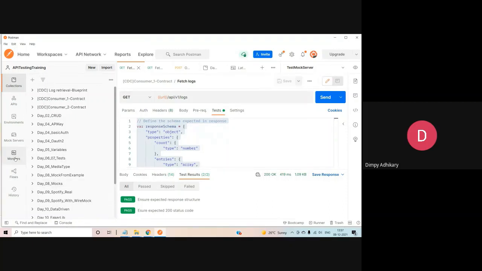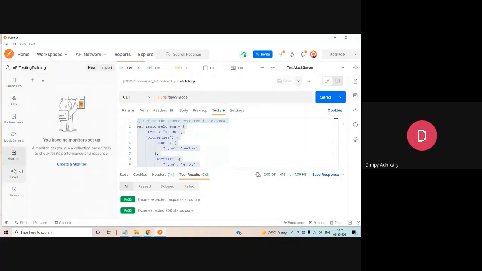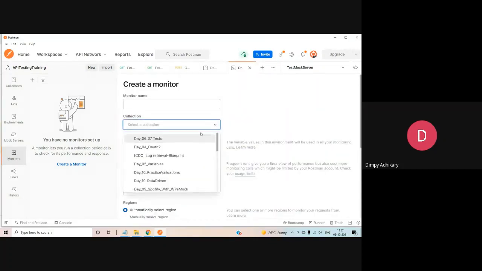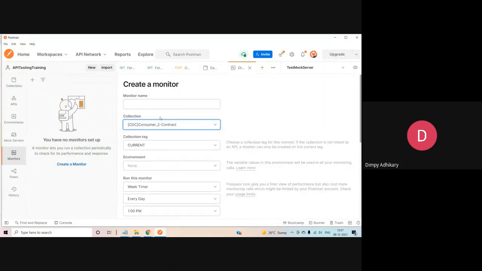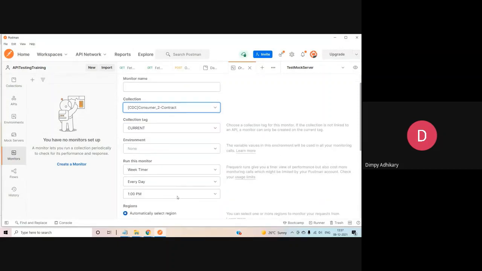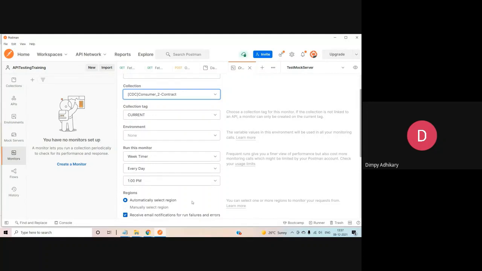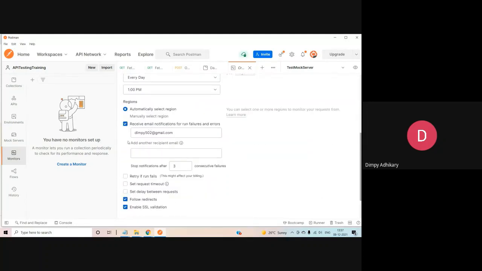So if you go here, Postman has something called monitors. I think I have not shown you all about monitors. What we can do is select the collections, whatever we want to run. For example, I want to run the consumer to contract collection. So you can give a name, and then you can give a schedule. Okay. So automatically it will run, and once it completes, it will send you an email to your registered email basically. It is a good way of monitoring.